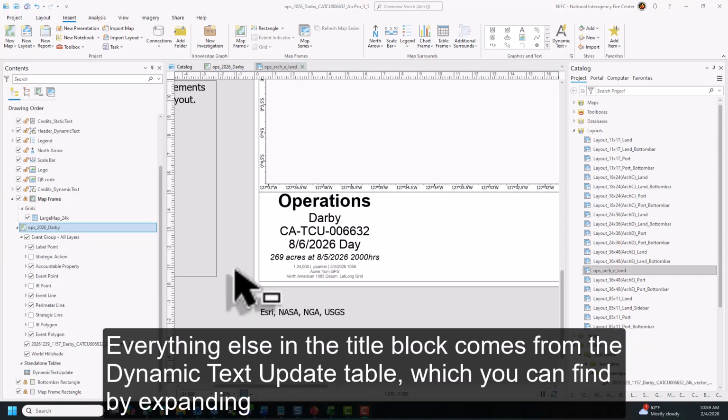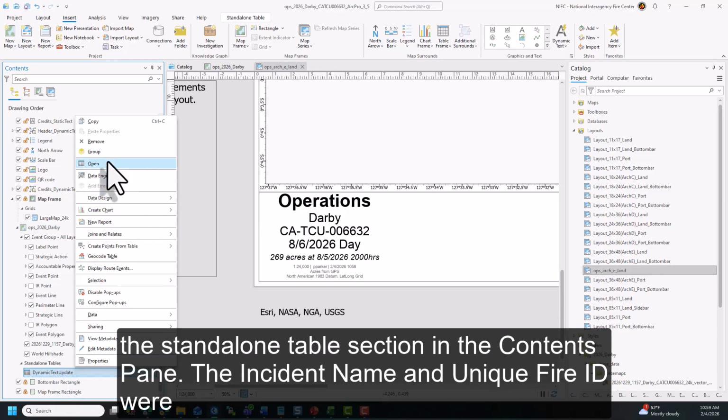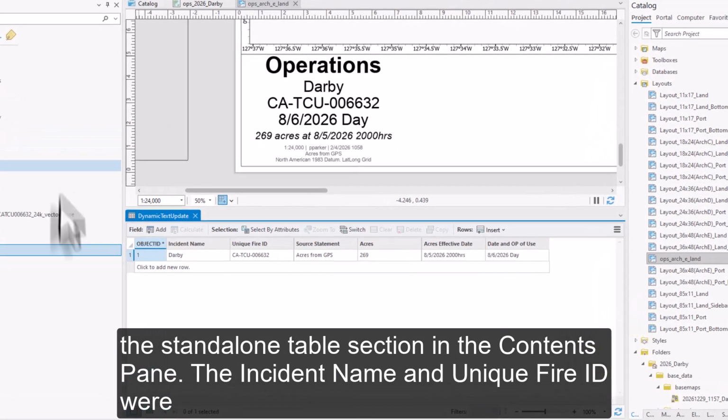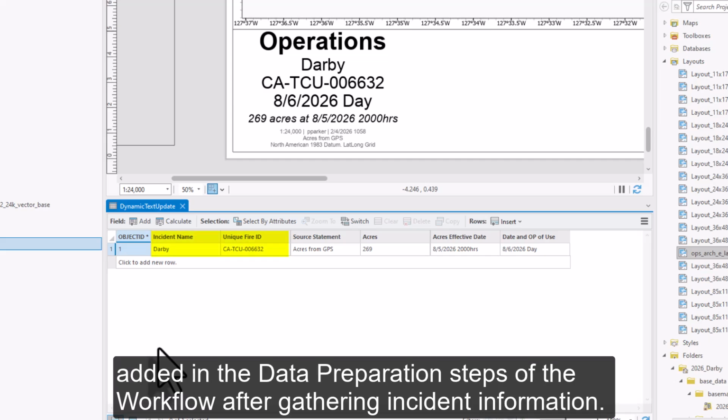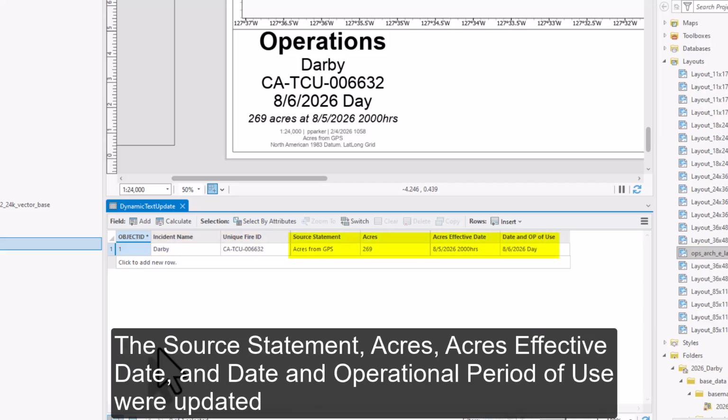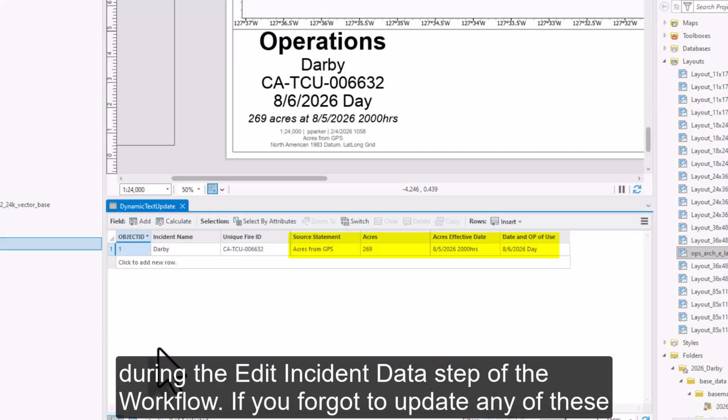Everything else in the title block comes from the Dynamic Text Update table, which you can find by expanding the Standalone Tables section in the Contents pane. The incident name and unique fire ID were added in the data preparation steps of the workflow after gathering incident information. The source statement, acres, effective date, and date and operational period of use were updated during the Edit Incident Data step of the workflow.